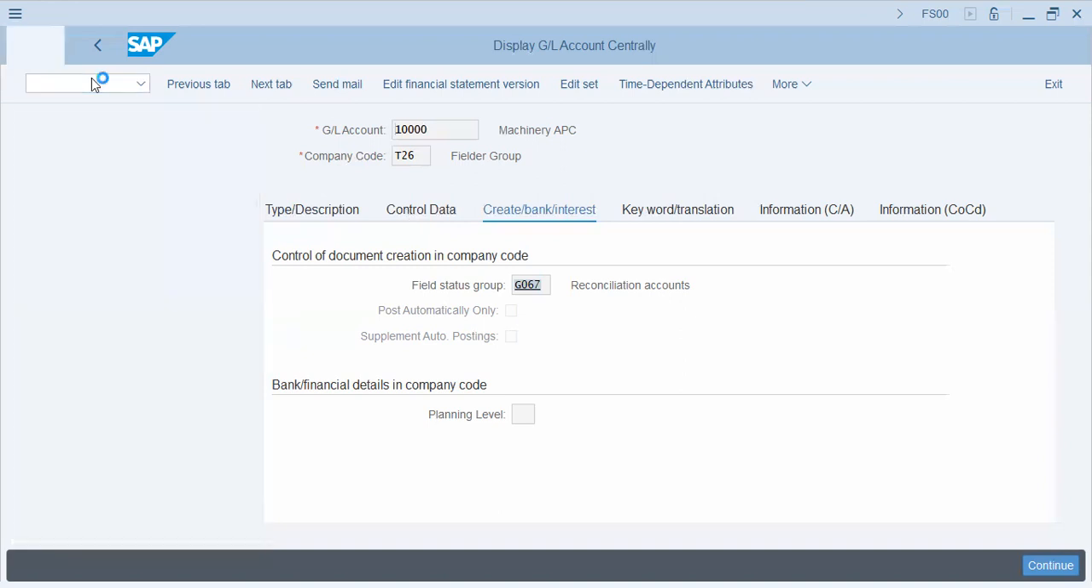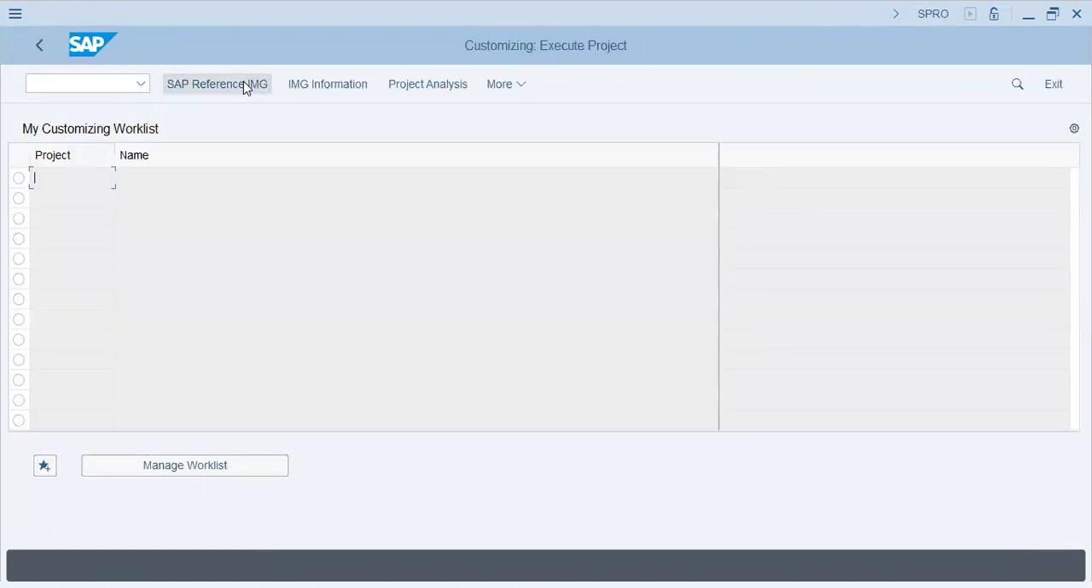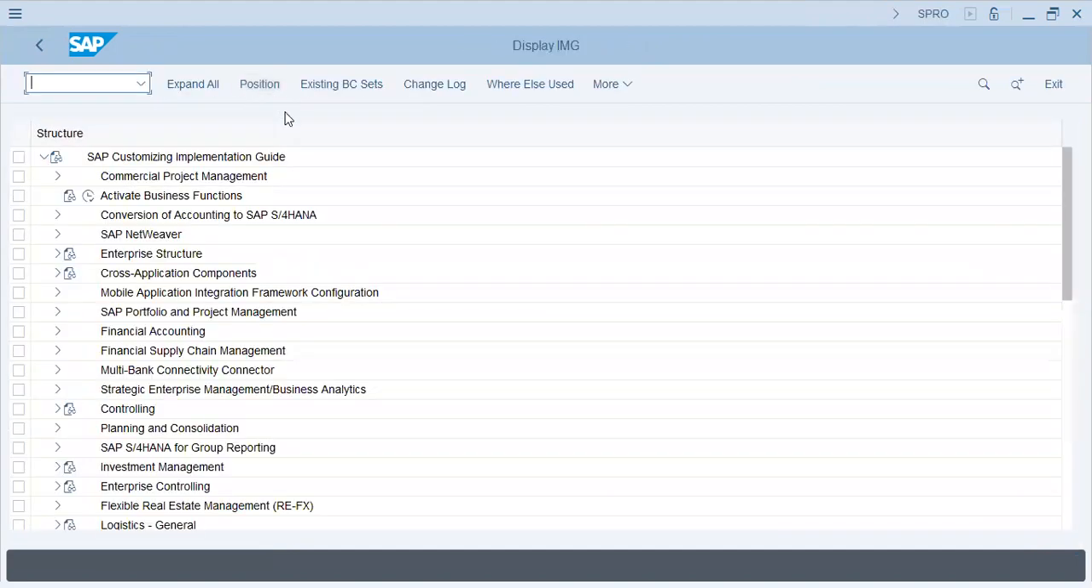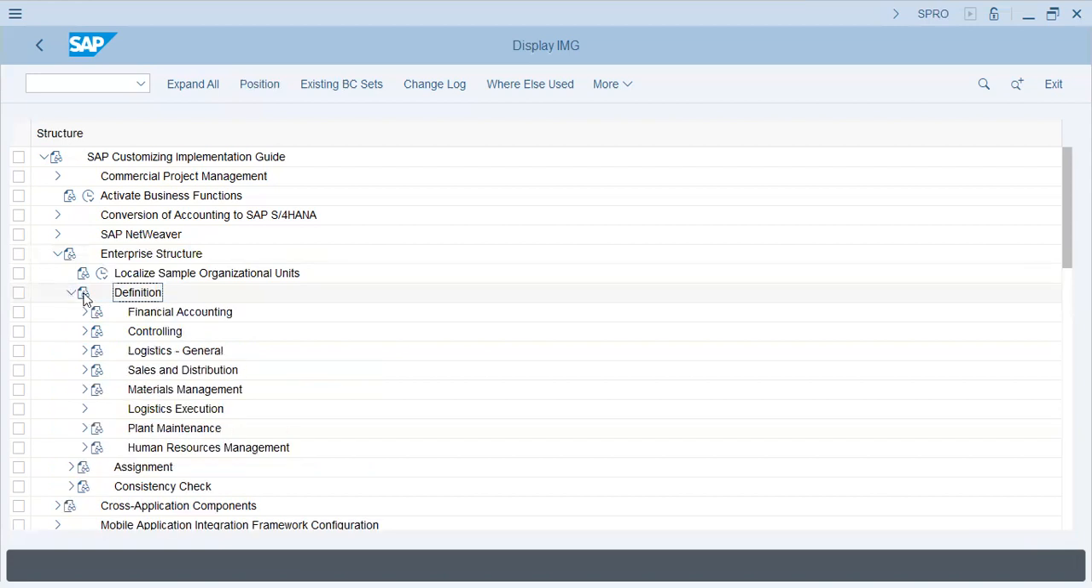Now let's head back to the configuration part. To access the configuration, SPRO, reference IMG. IMG means implementation guide. The first node that we access is enterprise structure, because this is where you will build the entire structure for your client, for your customer. And the first node that we mobilize is definition.